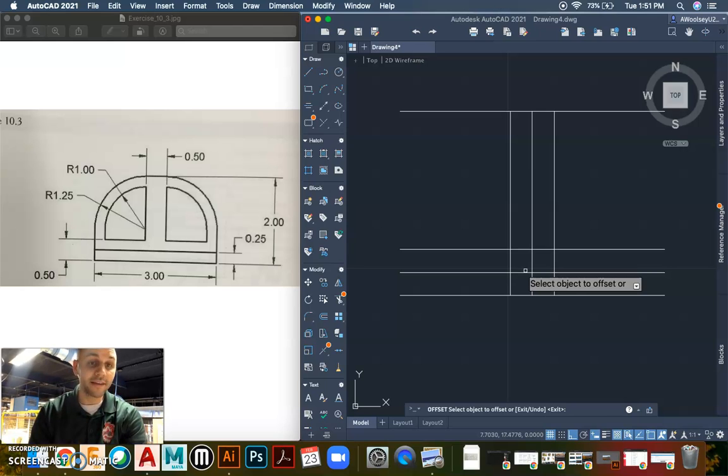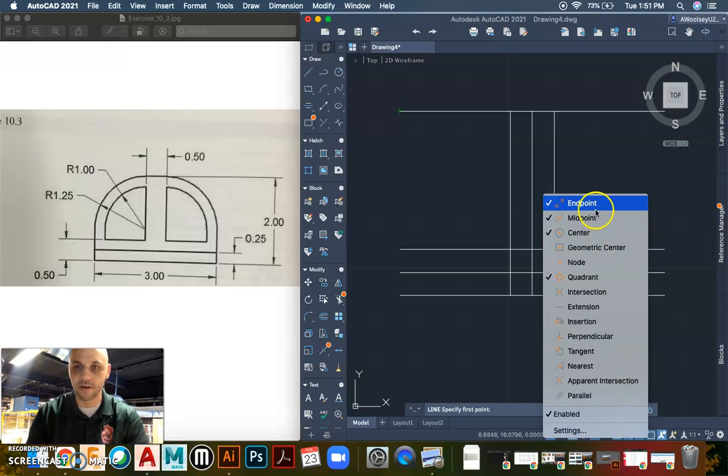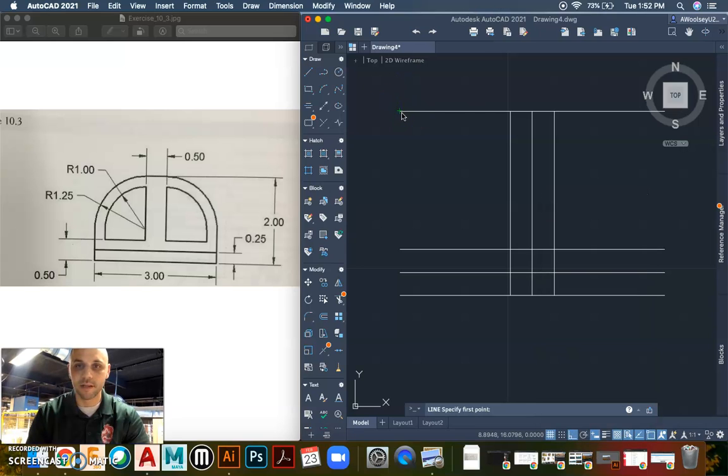What I'm going to do next is bring my line down on this side here. So I'll type in line, L-I-N-E. Click on the top, which is an endpoint snap. Once again, if it's not on, you can add it under O snap. Click endpoint to endpoint. Okay, another line. Endpoint to endpoint.